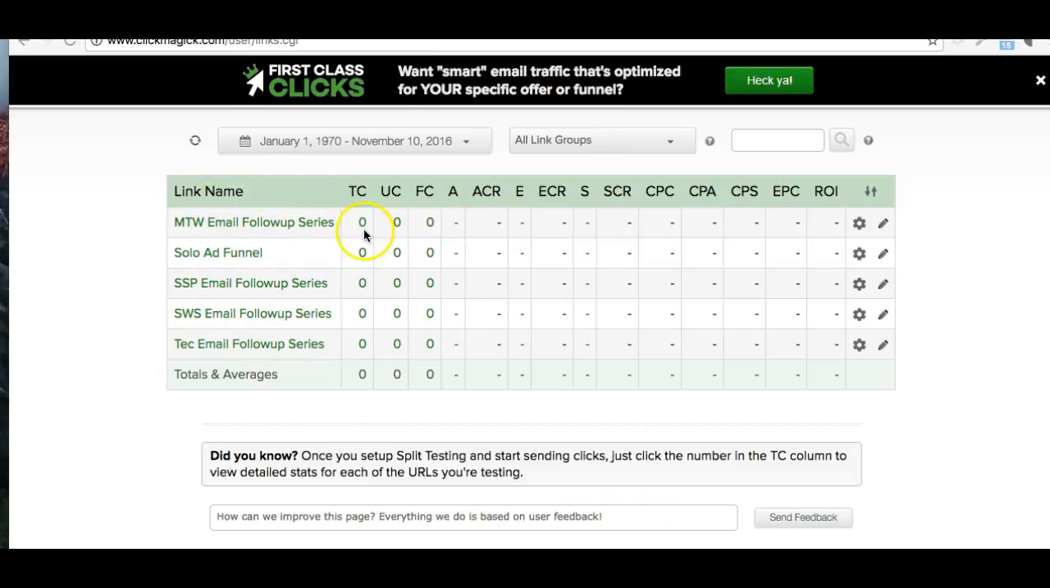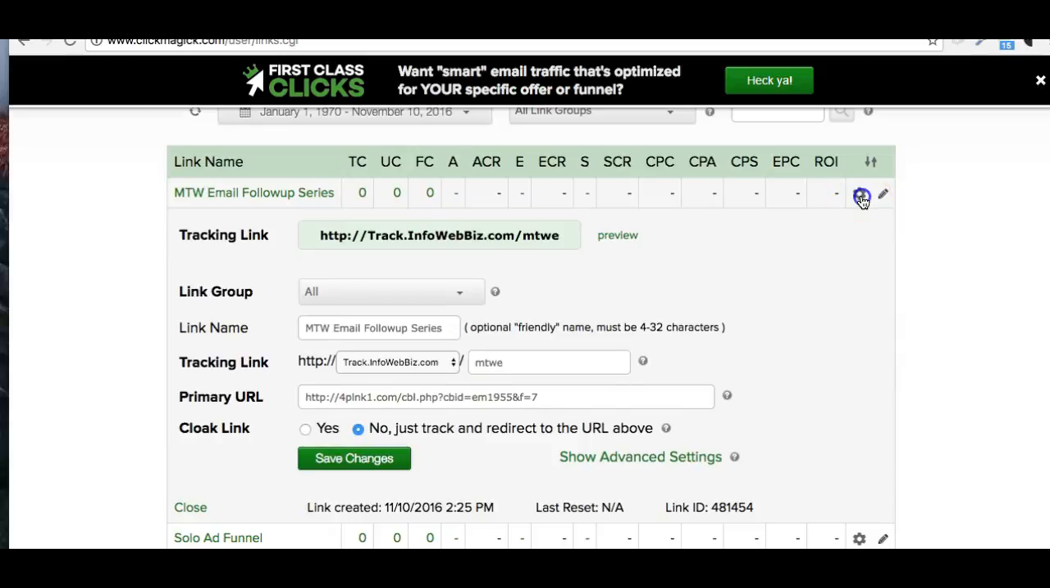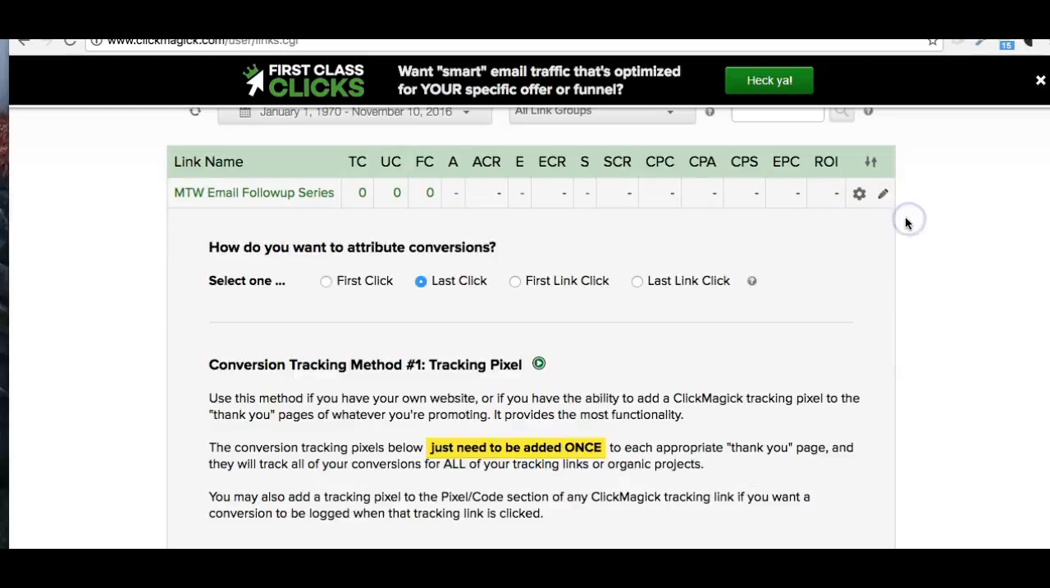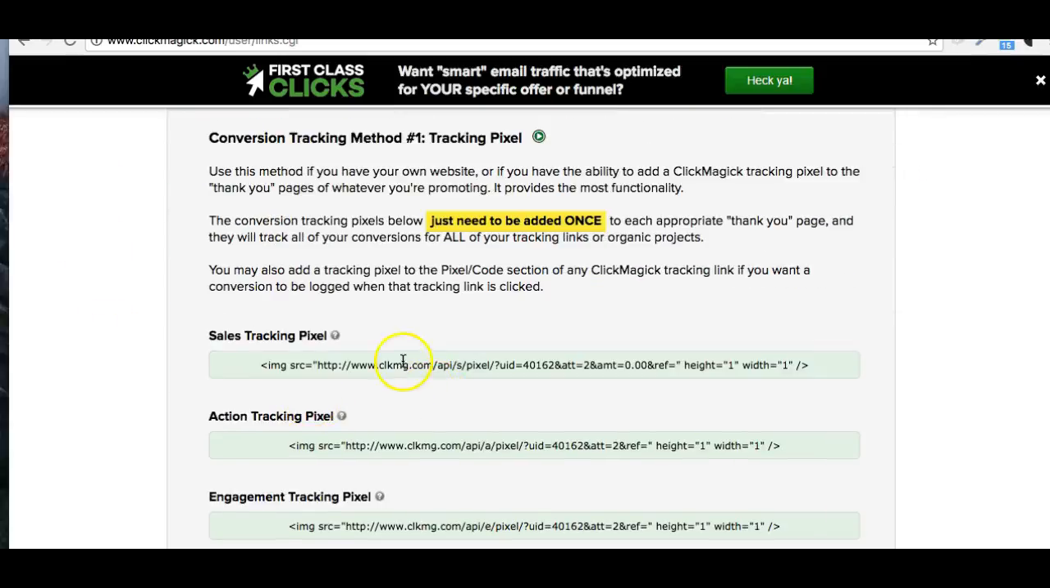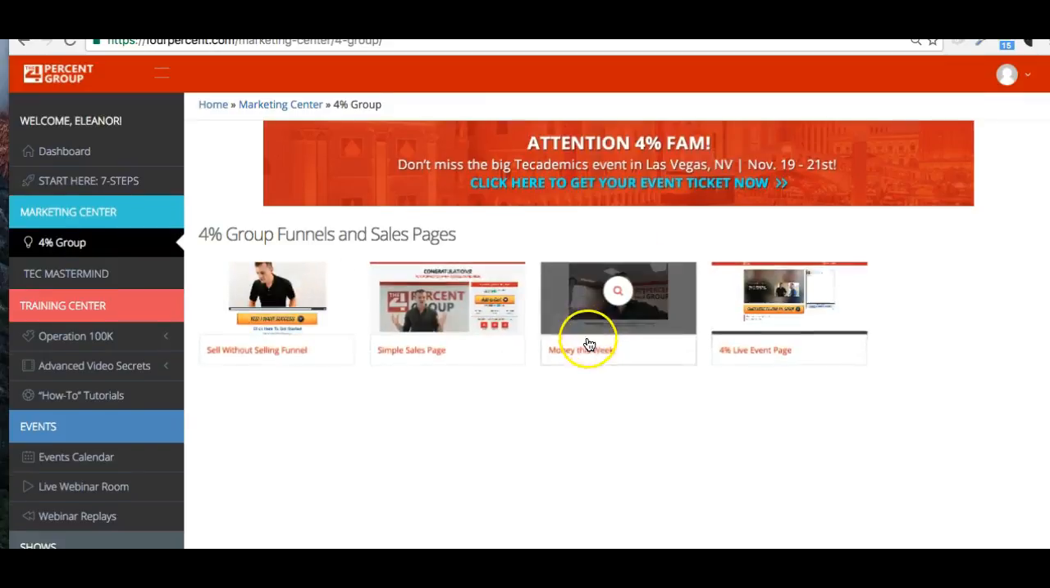We have to make sure that these links are tracked to see when we make a sale from an autoresponder, from our emails, we can see that in here. So we're going to start with the Money This Week follow-up series. And all we're going to do is click on this gear again. We're going to click on Track Conversions, okay? And I'm going to install this again into the 4%. So if I go to 4%, I'm going to click on Money This Week.